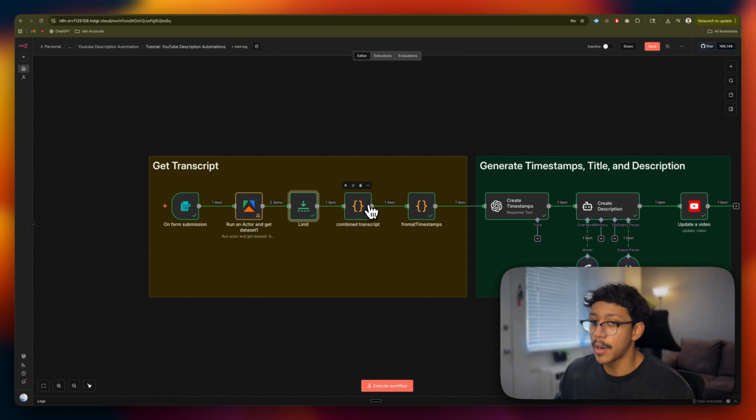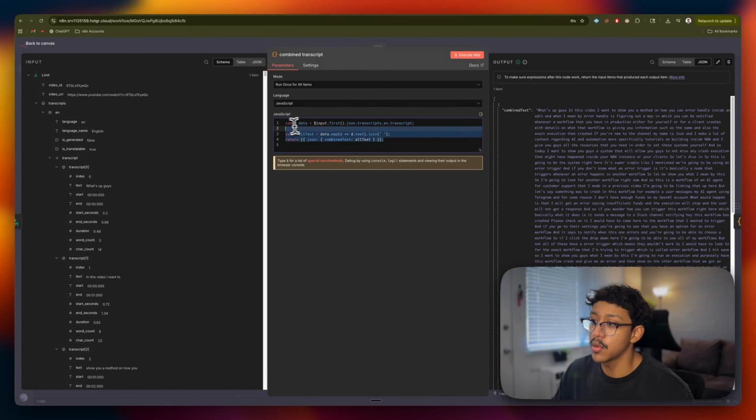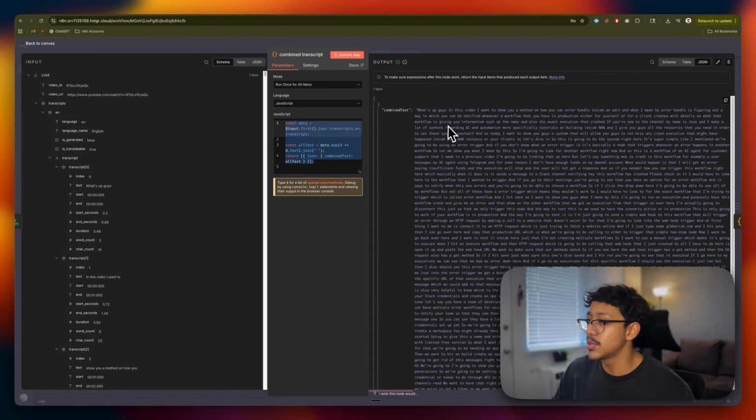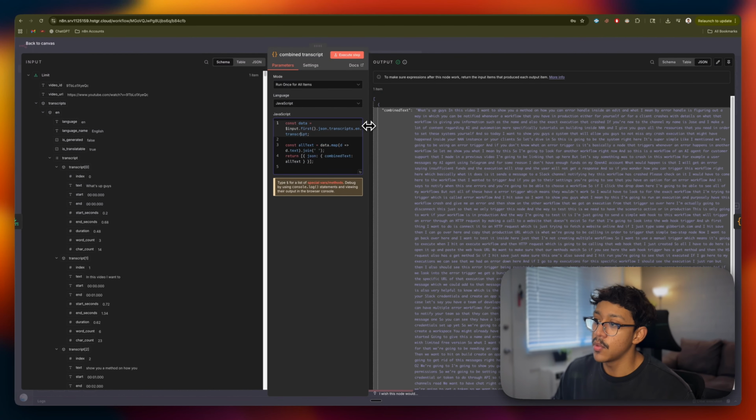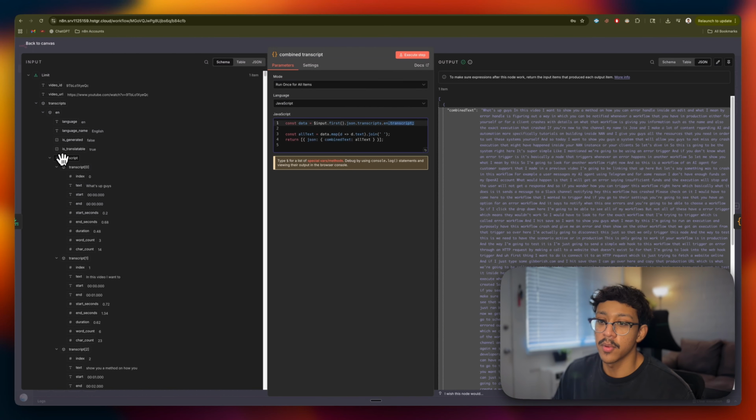Next thing we're going to be doing is combining the transcript into one single paragraph. For that, we're going to be using this code node right here. Very simple code. I generated it using Claude. And you can see that the output that I get from that code is just a combined text variable that contains everything I said in that video. The input that I'm using is the transcript. So it's this array transcript right here.